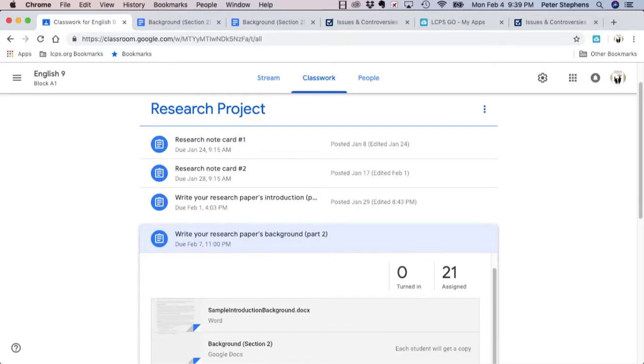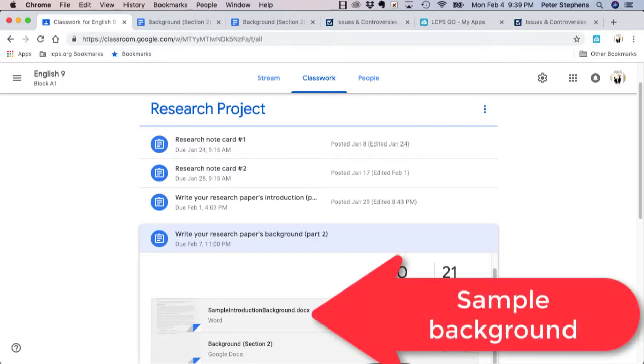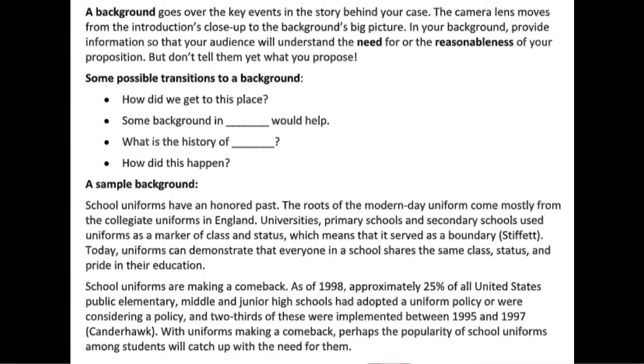Anyway, back at our research project section on our Google Classroom classwork page, you'll see the sample introduction and background. Click that again. When you see it, go down to the part where the background begins, which I've highlighted here, and it talks about what a background is for. It goes over the key events in the story behind your case. It's different than the intro, which is there to just get the reader's attention. Now, you're still not going to tell the reader what you want, but you're going to tell the reader what some of the background is.